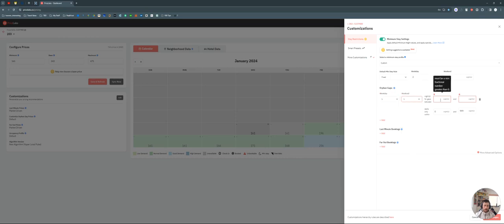if the length of the gap is 1 night, so what I just did here is basically whenever the gap is 1 night, change the minimum to one night, and do that for all opportunities within the next 60 days. Cool. Last minute bookings.